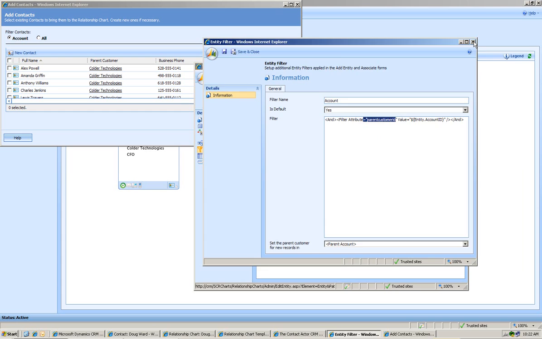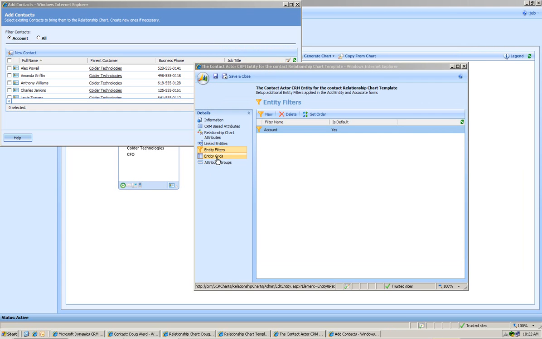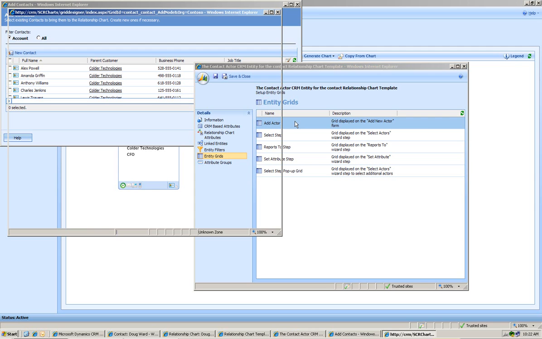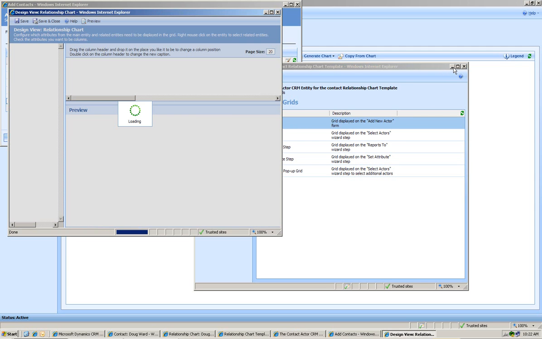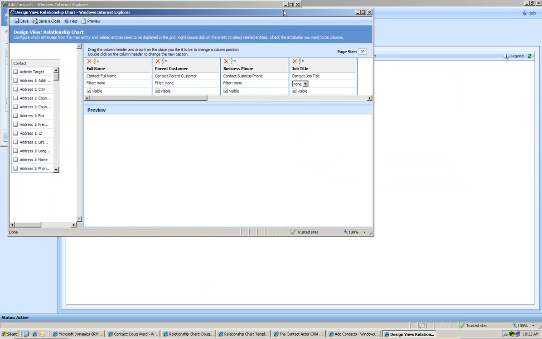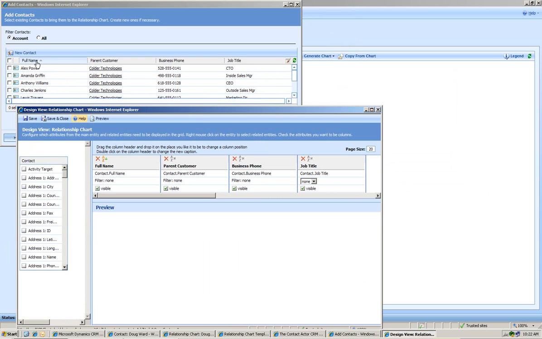More importantly, where most users find it very beneficial is the entity grids. Notice that there's an add step, reports to step, set attribute step, and select step pop-up grid. These all deal with the wizard. However, the add actor is the one you're looking at here, and that's the one that most users will find beneficial, and you can control that very easily. So let's look at how we can do that. I'm going to close this, and the first thing I'm going to do is drop this down so you can see that they map together.